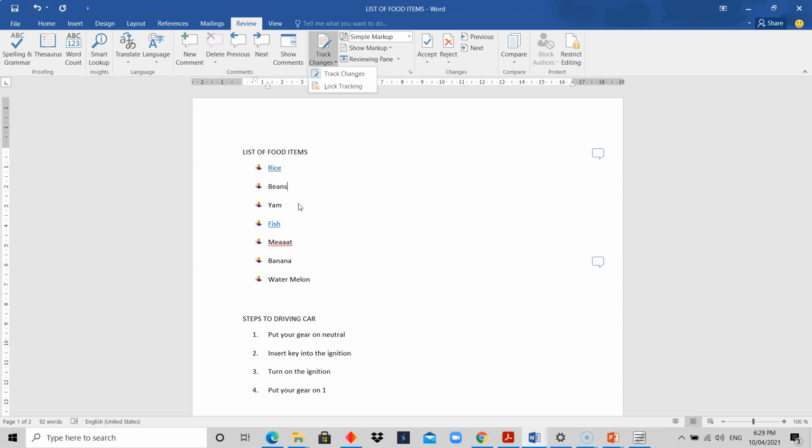Do you understand that? So for them not to be able to turn off the track changes, you need to lock it. So once you lock it, nobody will be able to turn off the track changes on this particular document. Do you understand that? So for them to be able to turn off the track changes, they will need to unlock the tracking, and they will need the password that you used to lock it. Do you understand that now? So it becomes difficult for them to be able to turn off the track changes. So it means you'll be able to discourage others from turning off the track changes. So you need to understand that.